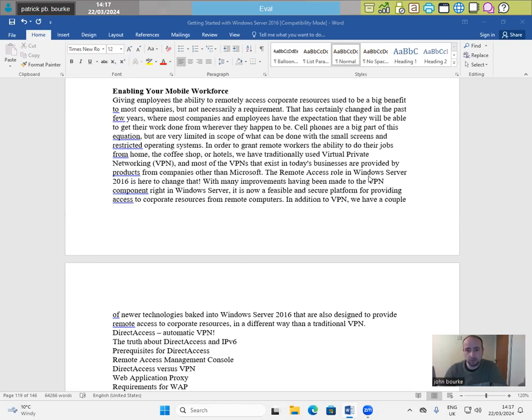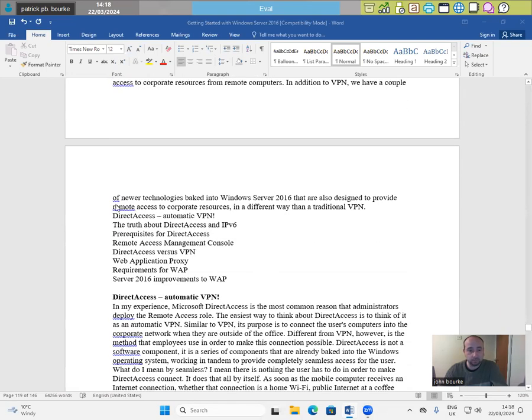The remote access role in Windows Server 2016 is here to change that, with many improvements having been made to the VPN components right in Windows Server. It is now a feasible and secure platform for providing access to corporate resources from remote computers. In addition to VPN, we have a couple of newer technologies baked into Windows Server 2016 that are also designed to provide remote access to corporate resources in a different way than a traditional VPN.